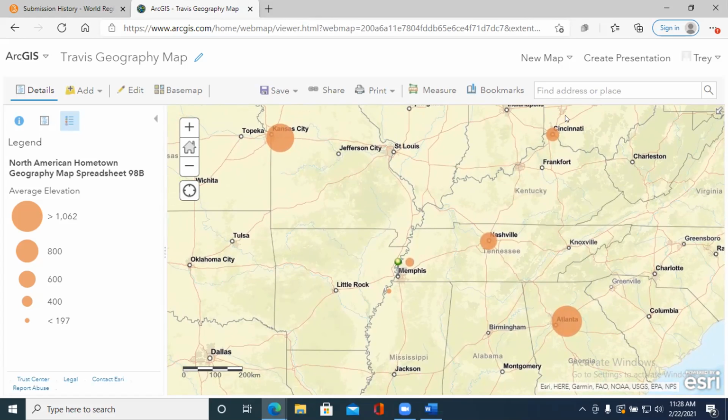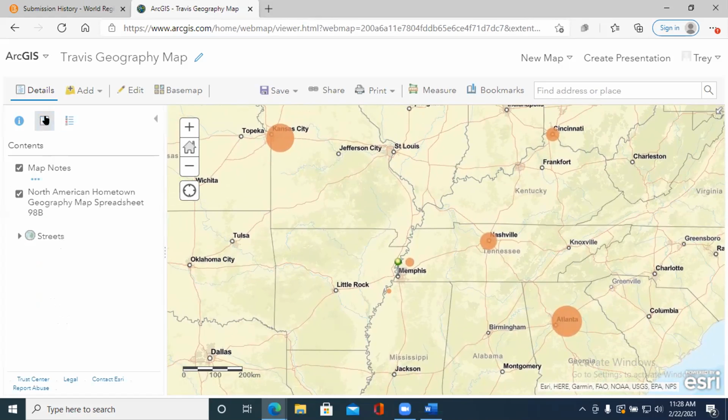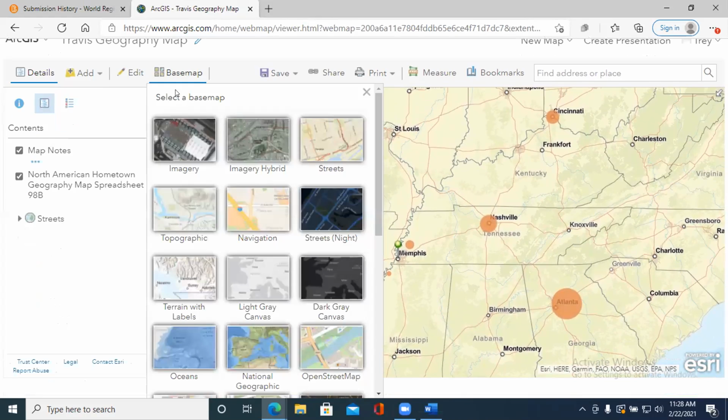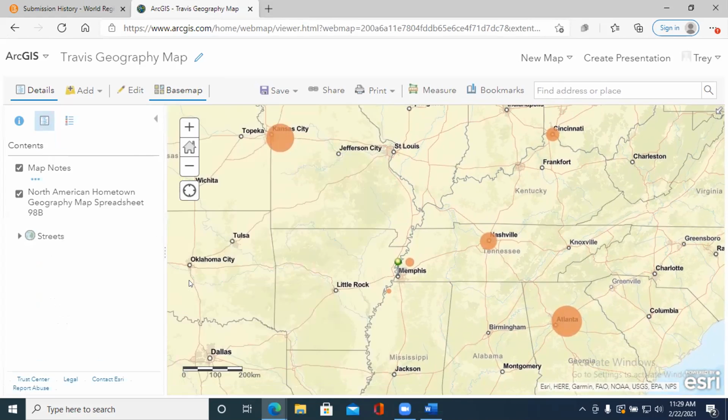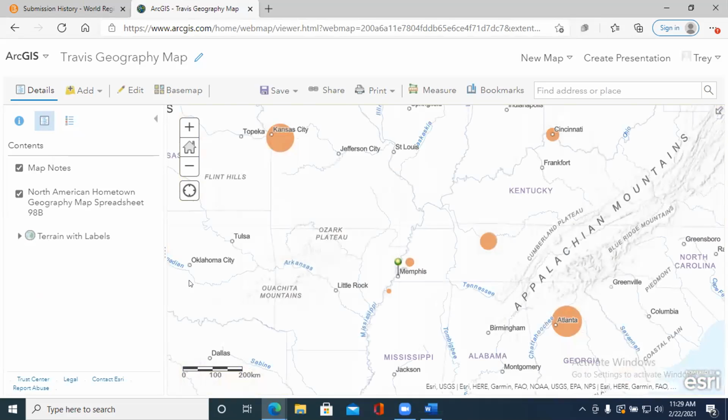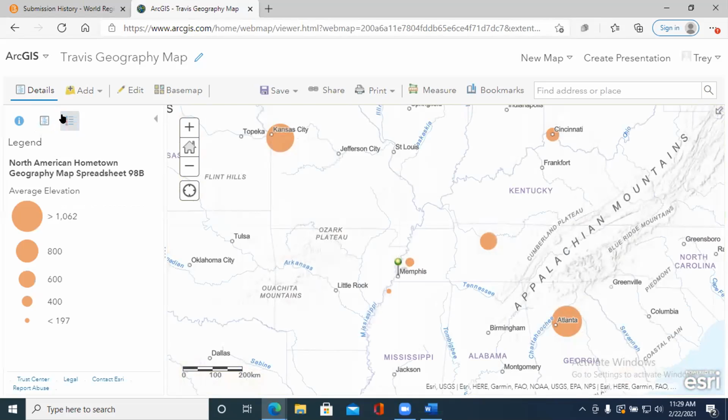Go to base map in the toolbar. No, not there. Bring the legend back up. Make your base map terrain with labels. Okay, bring the legend back up. This is going to be perfect. Let's just keep it like this.